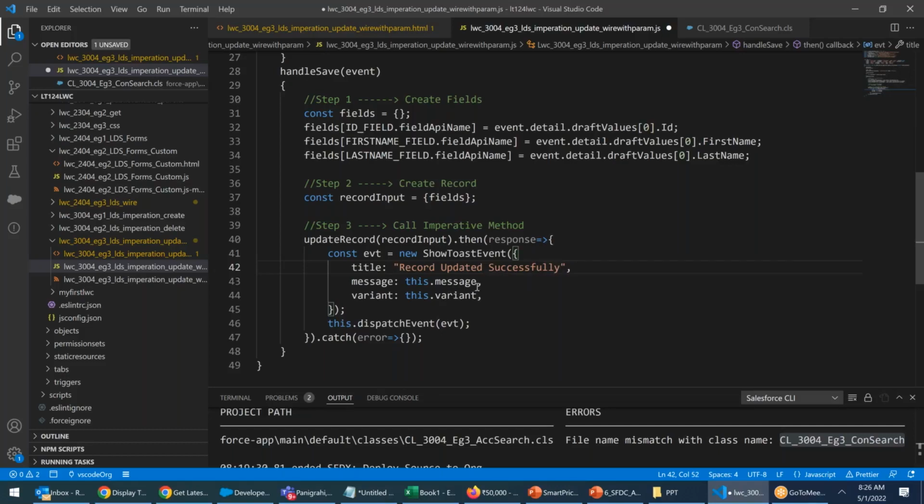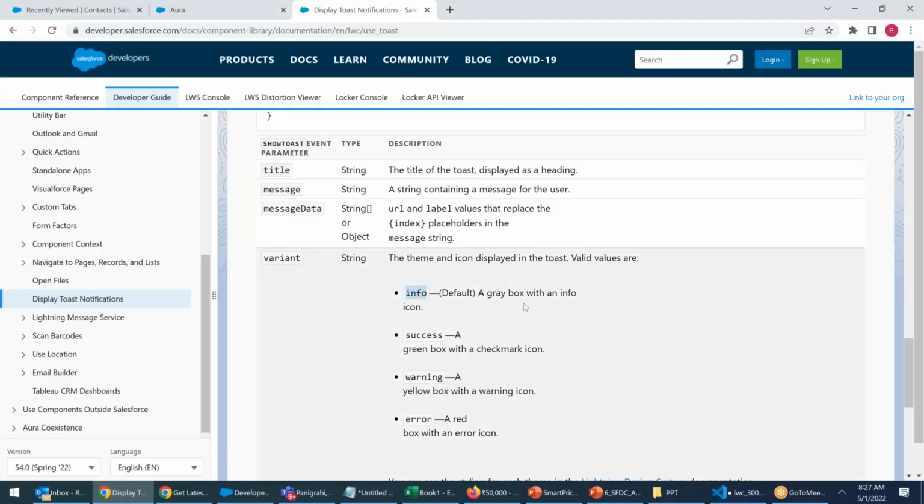Perfect. Message, right? Your record, your changes were successfully updated. Variant, I'll take it from the program. Variant equals info means gray box, success means green box, warning means yellow box, error means red box. I will take success.